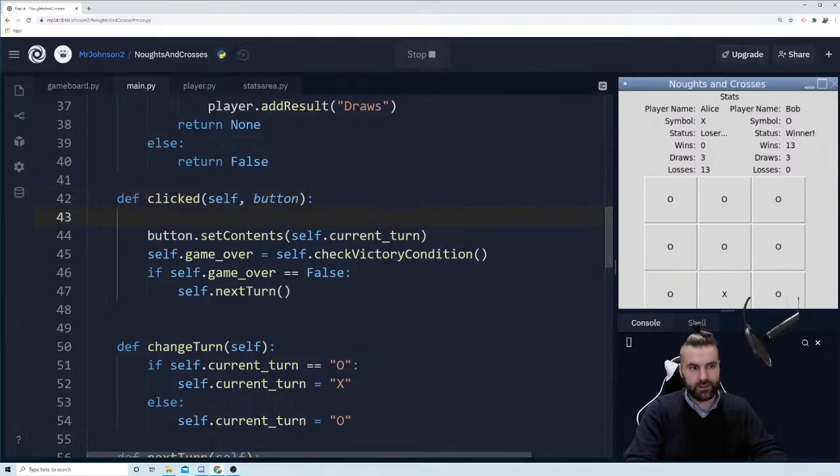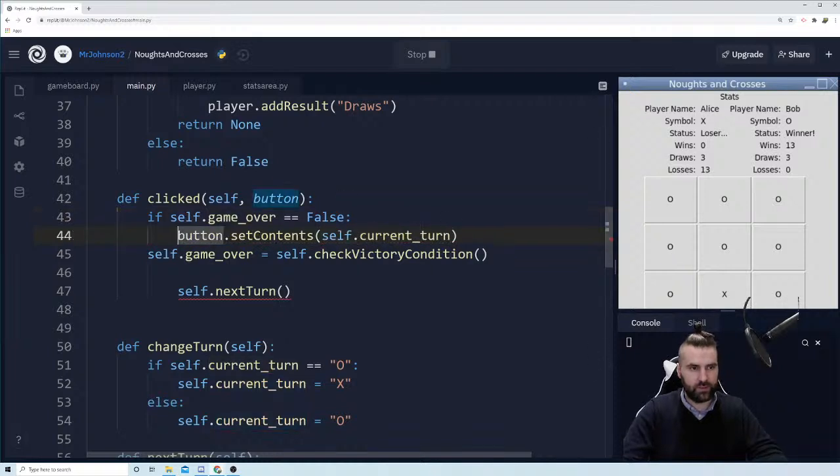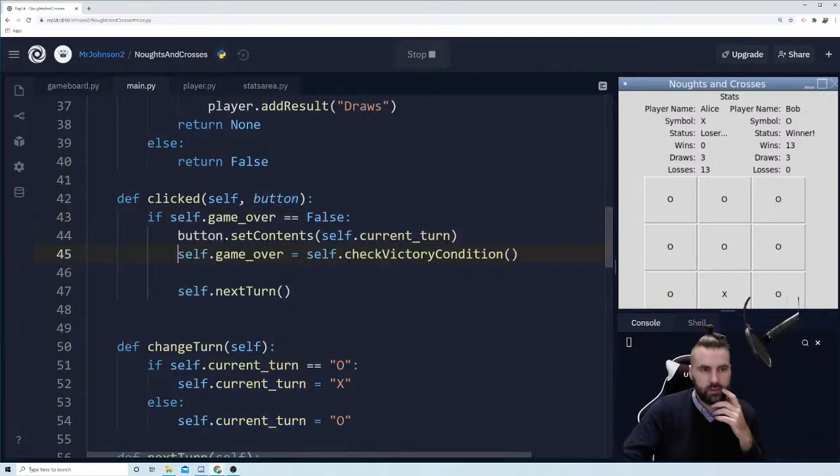Okay, so I guess we just got this if statement in the wrong position, right? We're going to take this if statement and pop it up here. If self.gameover equals false, then we're going to do this. We're going to check the new version of game over by checking the victory condition. And then I guess we're going to have to check it again to decide whether we're going to do the next turn or not.